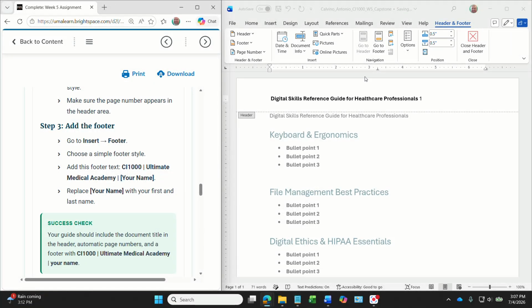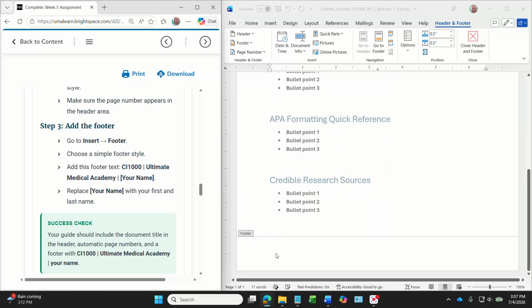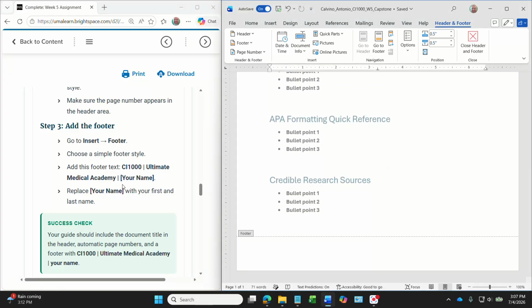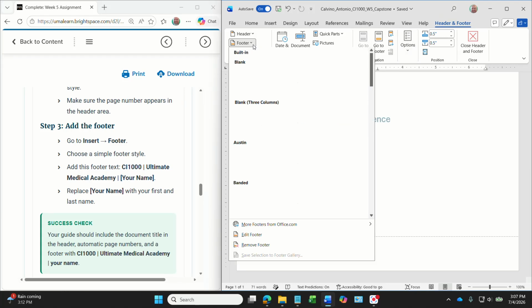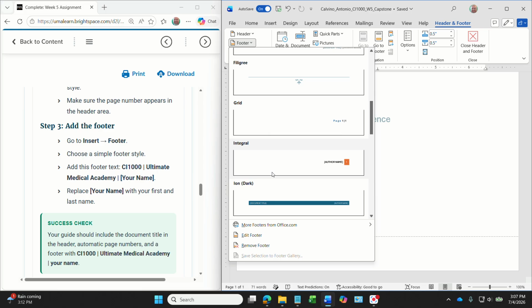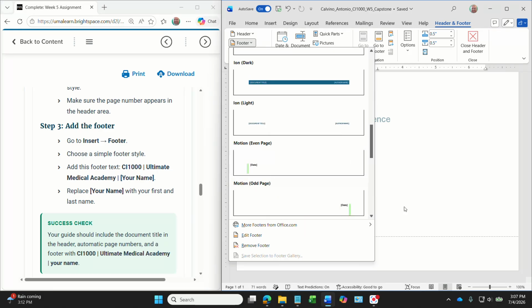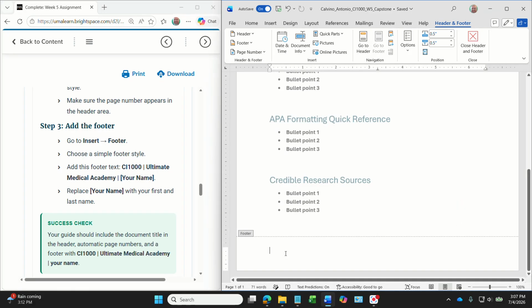Now we're going to insert a footer. I haven't closed the header, so I can just scroll down and go into my footer area. The default is a simple or blank footer style. Could you use something else? Of course you can, you can find something else, but I'm just going to stick to simple. We're going to add this at the bottom of the footer. So we're going to be typing in CI1000.